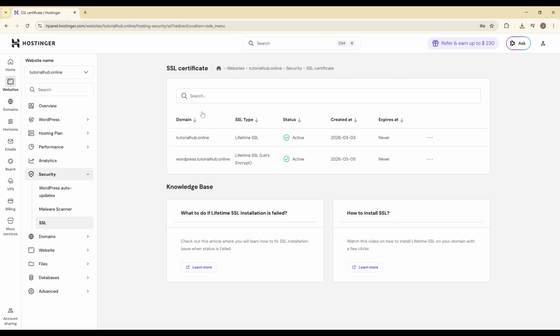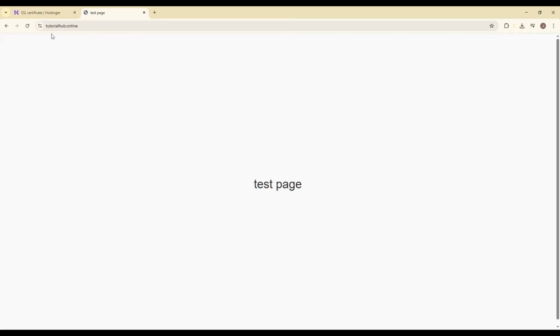If you don't immediately see HTTPS working, try clearing your browser cache or waiting a few minutes for the changes to propagate. In some cases, DNS or server updates can take a short amount of time to reflect.